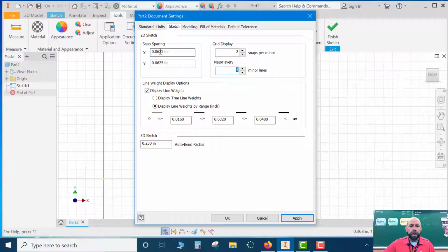I'm a fan also of backing this snap spacing down a little bit. Instead of every 1/16 of an inch, 1/16 is 0.0625, let's make it every 1/8 of an inch, which is 0.125. And be sure to change those on both the X and Y axes.